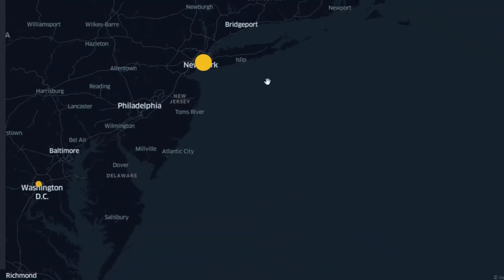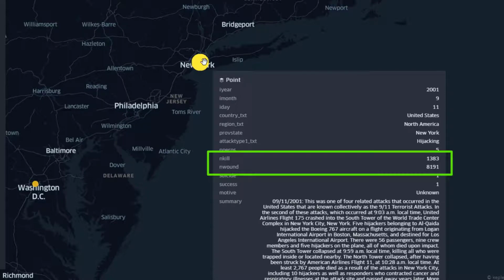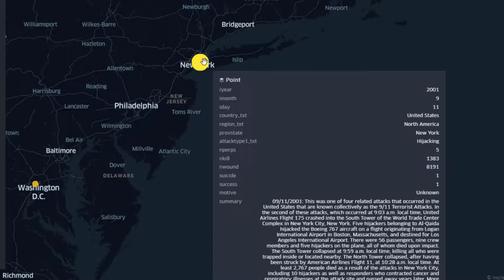And 9/11, that's when they attacked the World Trade Centers. So if you see here now, in 2001, 9/11, the number killed was 1,383, and there were 8,191 wounded. It was a suicide mission, obviously. The plane crashes into that World Trade Center. And also, in the summary, you can read up on some of the information related to those attacks.